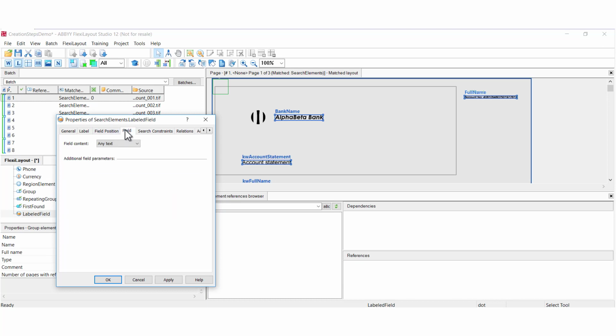And then on the field tab, you can specify what kind of content you're looking for. Usually this will be left at any text, but under character string you could specify a regular expression to match or an alphabet to match. You can also try to match dates, matching certain criteria, currencies, etc. Very powerful tool. And again, on the field position, you specify your search area width and your search area height, and the gap is the distance between the label and the actual data.